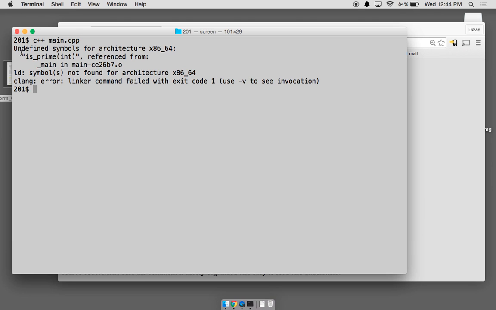Now we get the error. Undefined symbols. isPrime, that's the undefined symbol. You told me that you were going to provide an implementation for it, but I couldn't find it when I tried to link to it. And then here, ld, that's the name of the linker.